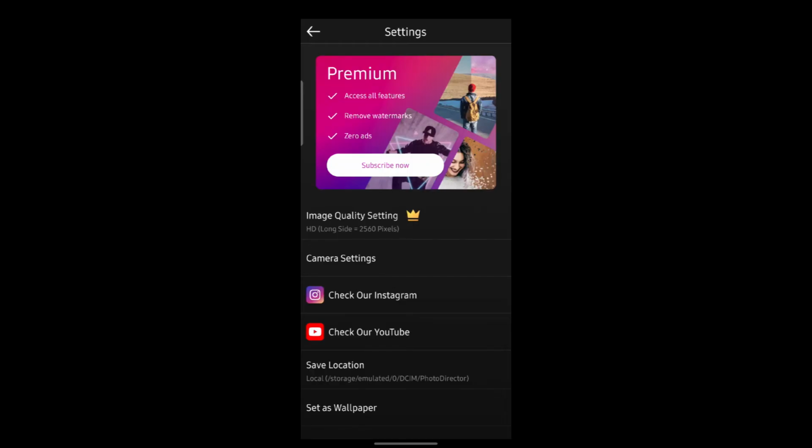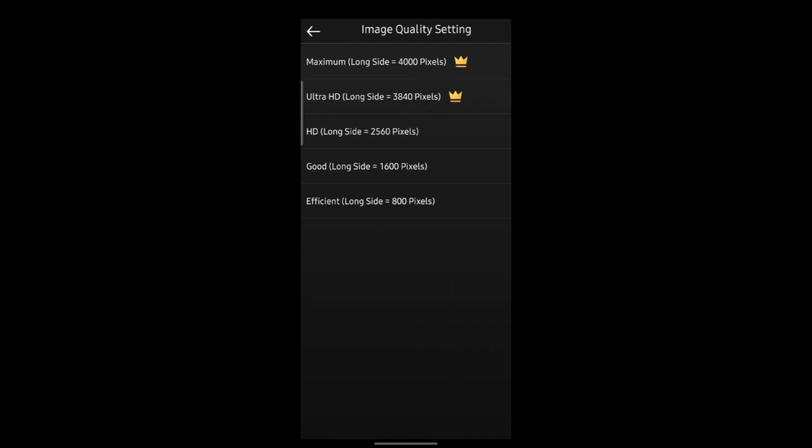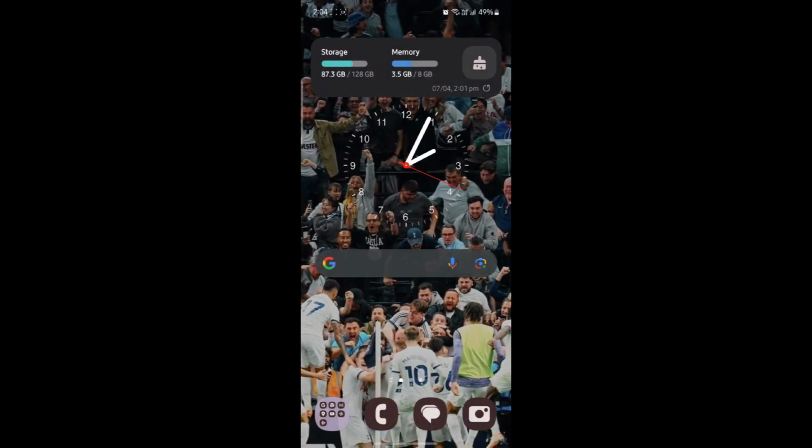So you will get a long side of 2560 pixels in SD quality, and you can see the quality of pixels by going in this page over here. So this is how you change image quality settings in Photodirector.